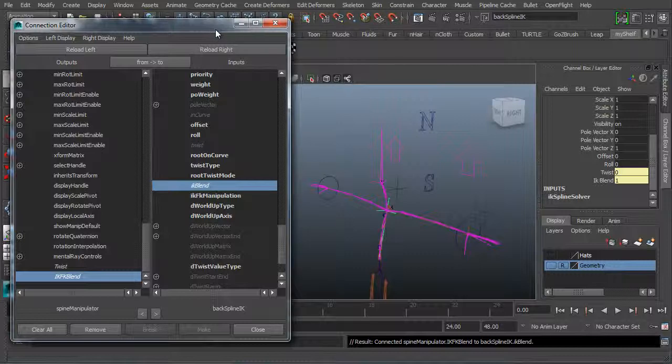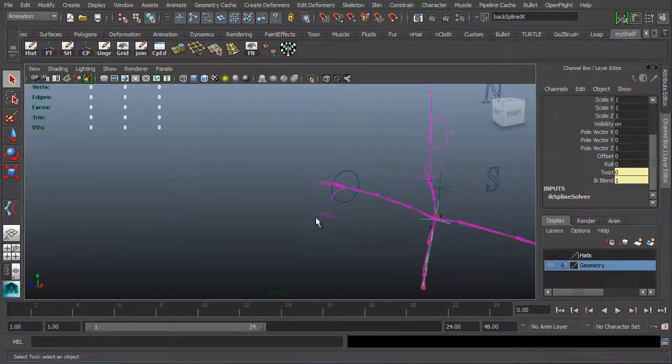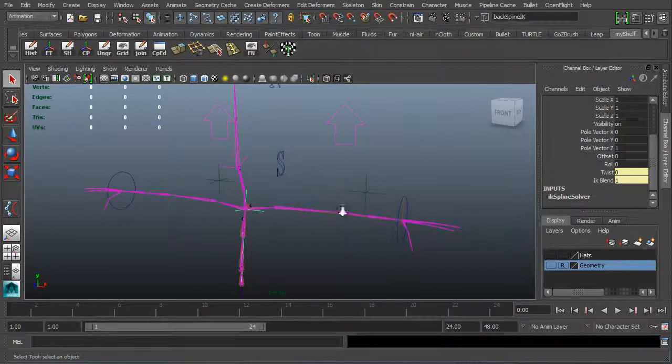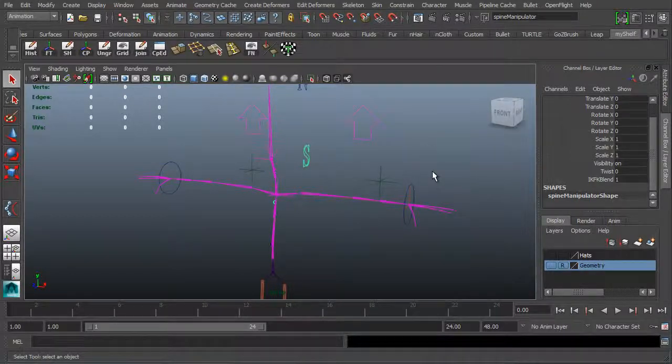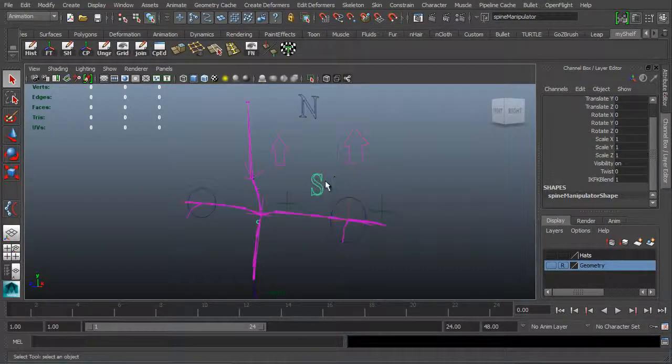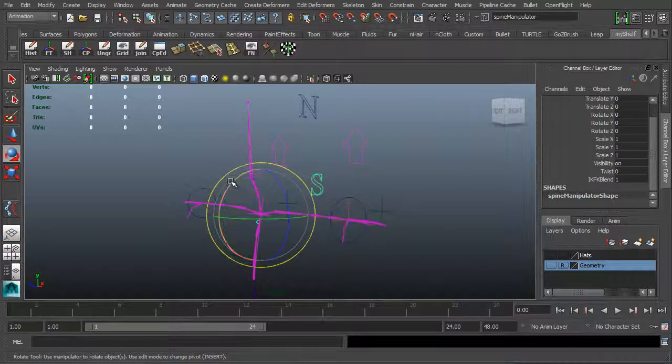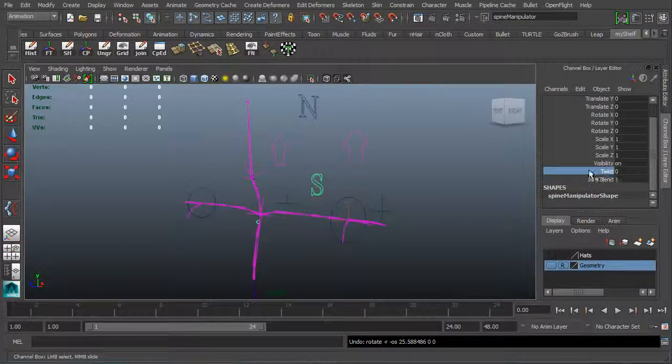Now the thing that I want to do is test it. So I'll minimize my connection editor, make this a bit larger, select the spine manipulator, test the rotations like this. Okay. I'll come over to the twist, click on it with my left mouse button, right on the text to highlight it. Come over here anywhere in the work area, hold down my middle mouse button, and it looks as though the twist is working. Very good. So that connected correctly.